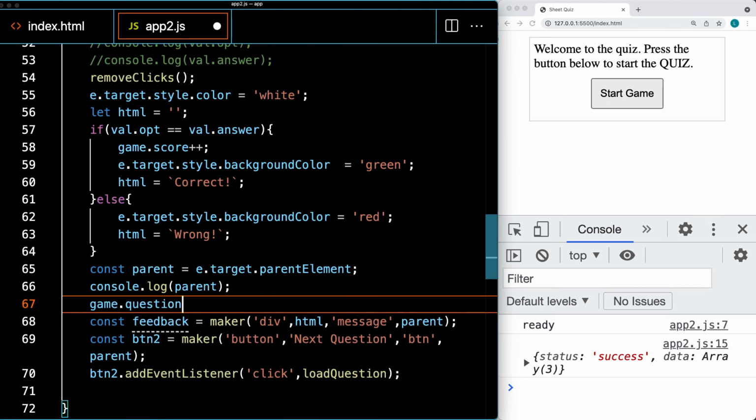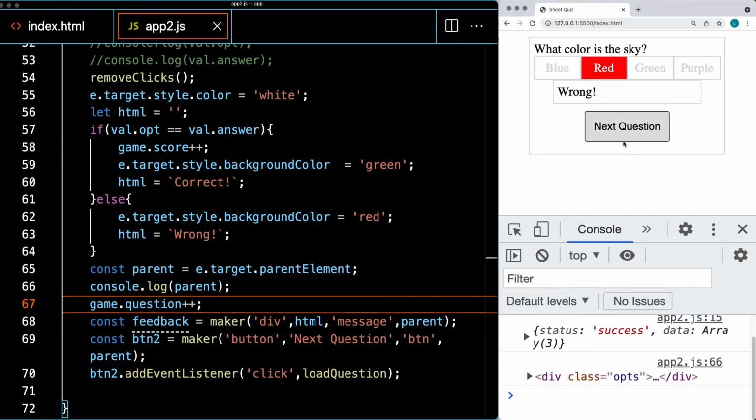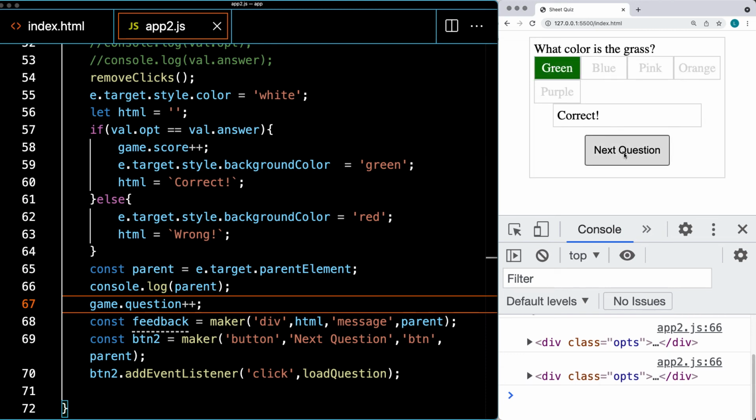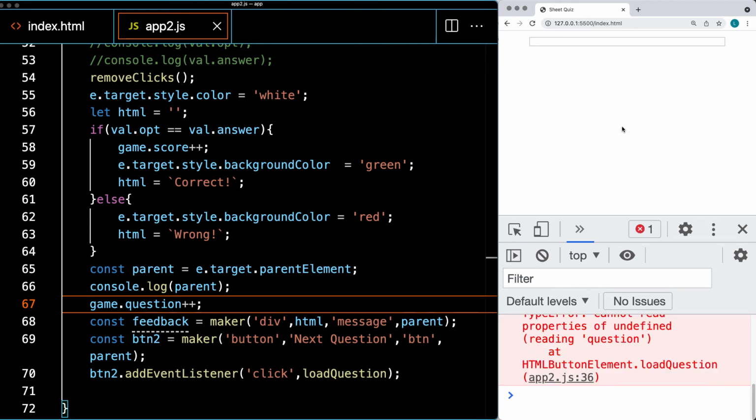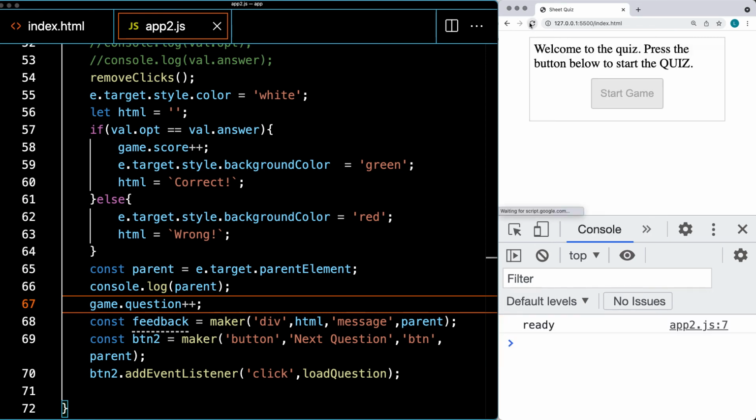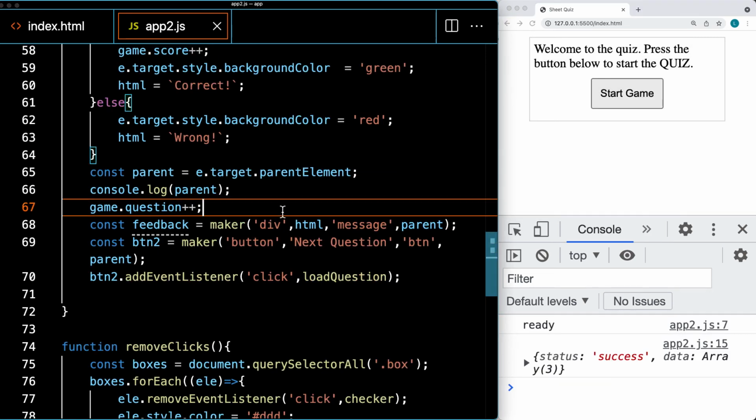And this is also where we can check to see if we're out of questions, if we want to finish the game. So let's see how this goes. So red is wrong, next question, loads the next question, correct, next question, wrong. And that should actually, instead of saying next question, the quiz should actually be over.